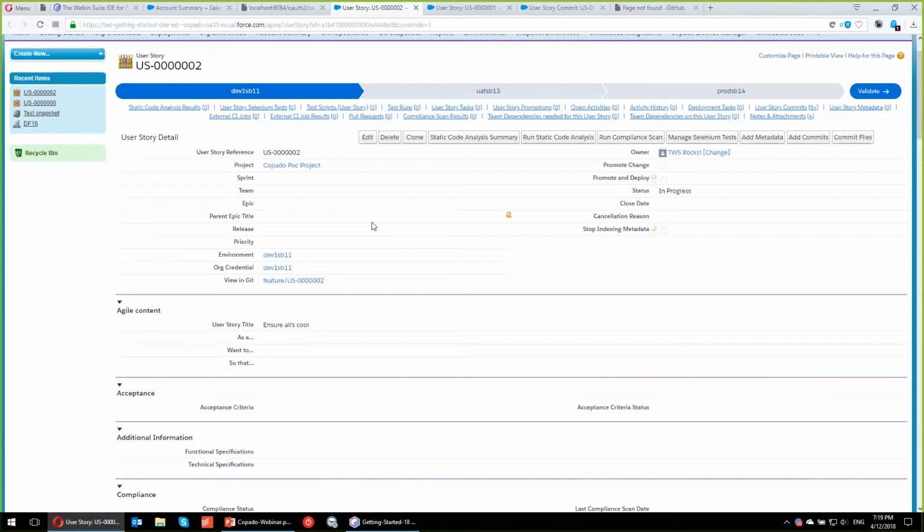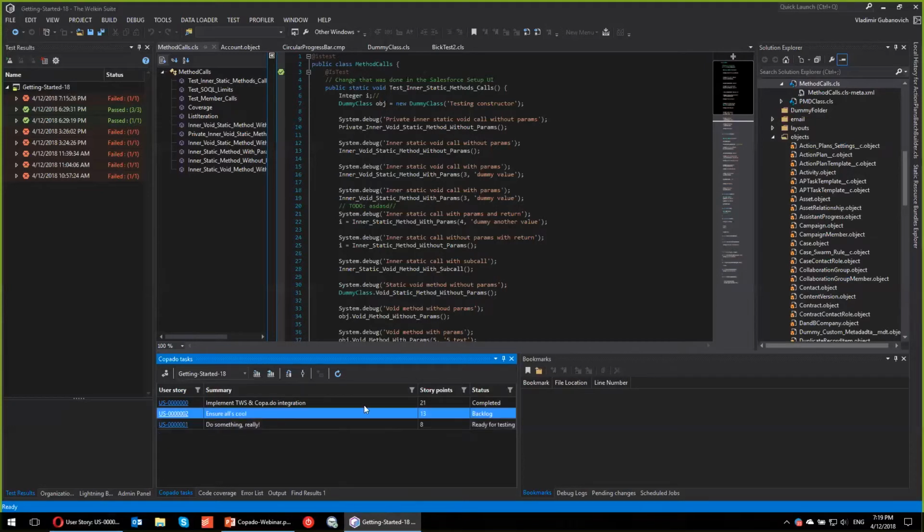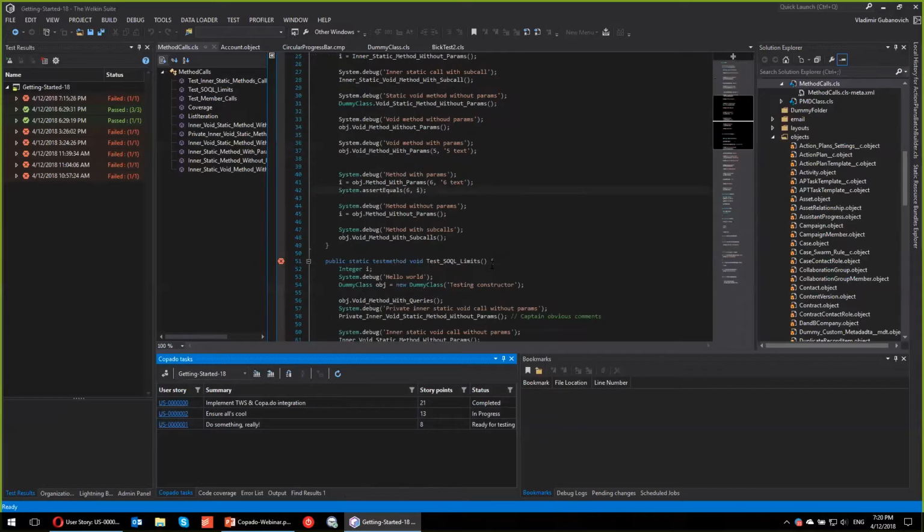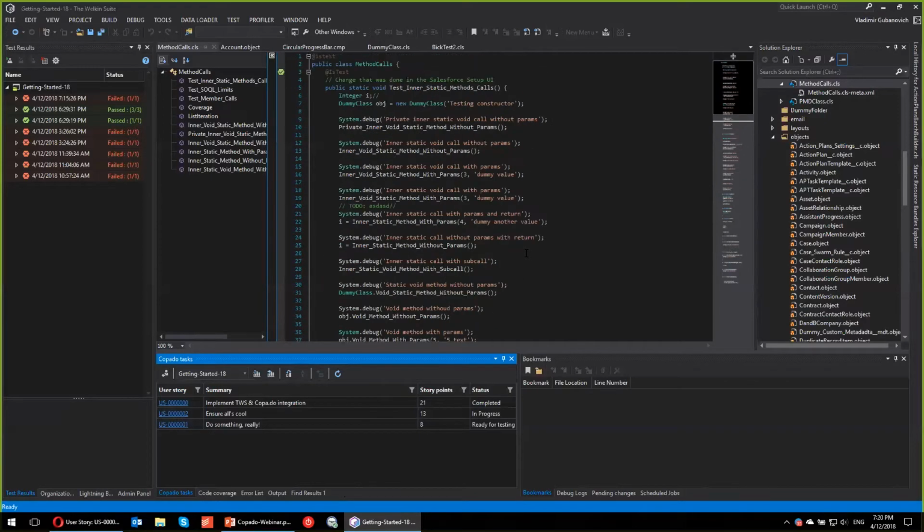Or maybe some other person in your team might do this, while you get back to your IDE, grab another task, change its status to in progress, and start working on this task without even thinking about Copado. You can just keep working and you won't need to switch to the browser for most of your day-to-day tasks related to Copado.